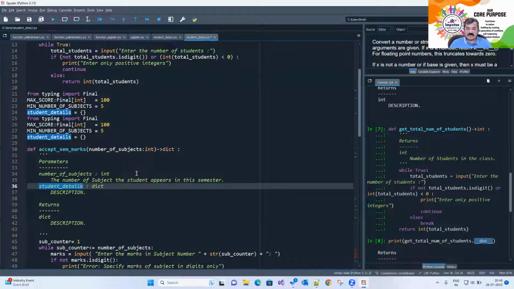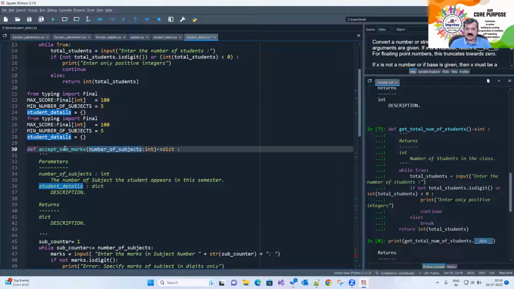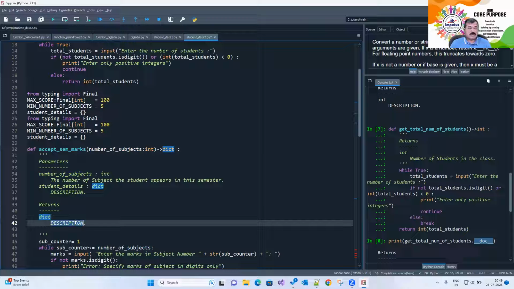So while we are displaying the message, enter marks in semester number, something there, but that an application can do. The application can print the message earlier. Please enter, accepting marks in semester number so and so. In the application, we can do that. Here it is just whatever is the subject, it will just accept semester marks. We just have to pass the number of subjects. So I think that one parameter is good enough. What is going to return? A dictionary. What is that dictionary going to store?